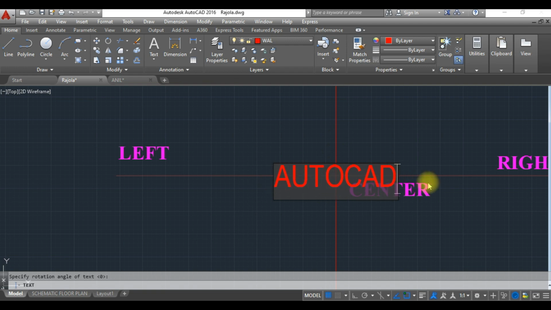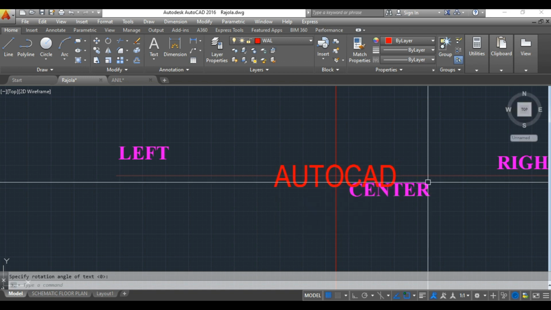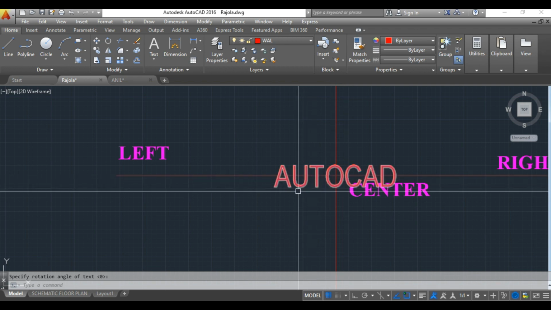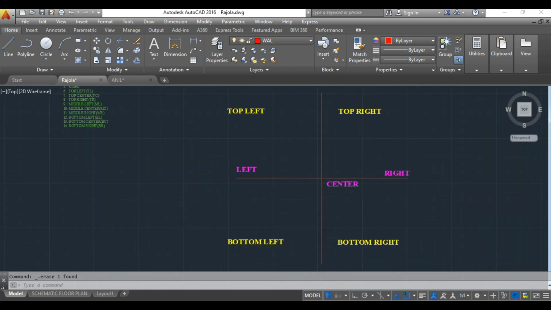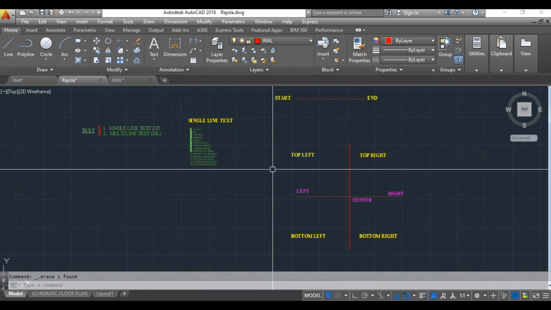When I hit enter, it will come for the next line. If you hit enter once again, it will come out of the command. You can check out here how this alphabet has been split into the middle portion. Alright, this is about your middle. Now one more is there. Now the next one is right.